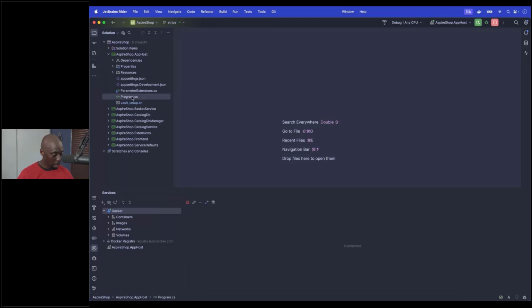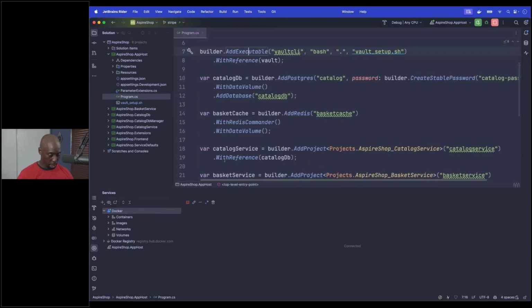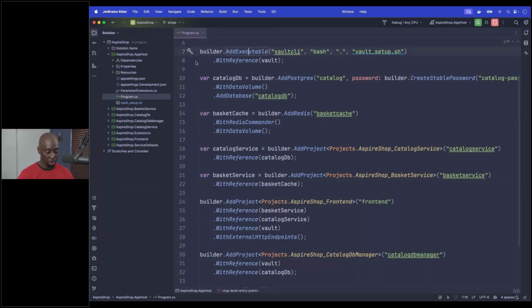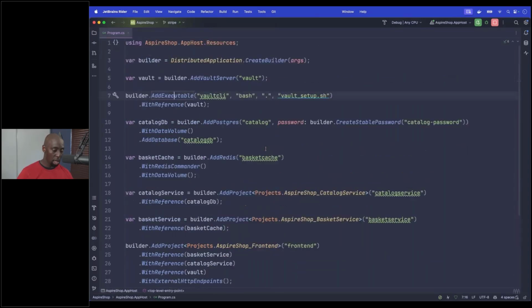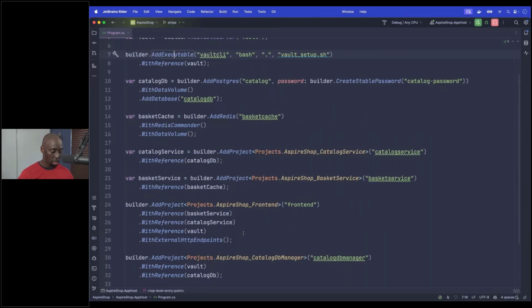So I'm going to pop open that app host really quick, and let's take a look at this particular orchestrator for this app that I'm just showing you. Now, this has a lot more stuff in it. And so let's pick and choose some of the things that we're going to take a look at. So let's start at the bottom, actually.